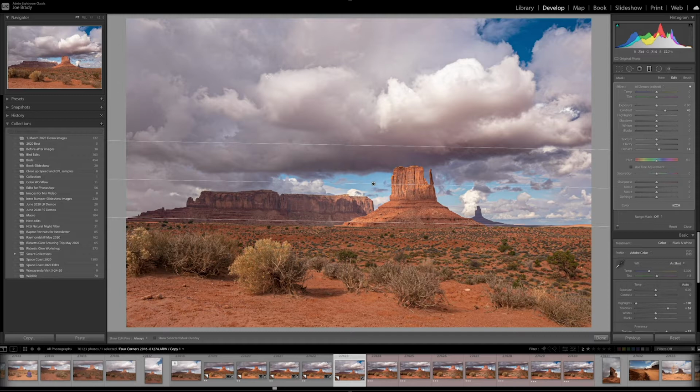Oh, I see I got a spot or two. Can you see right there? There's a spot. There's a spot. And these will come out as you increase this contrast. So let's hit done with that. Actually, let's not hit done.